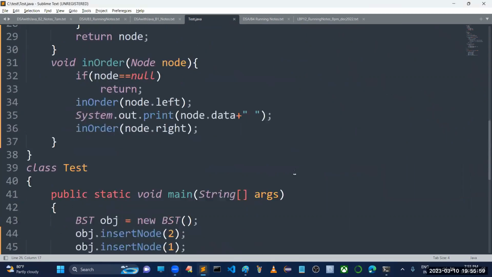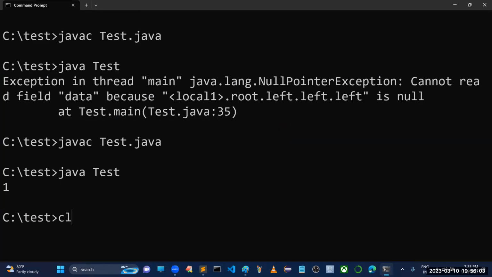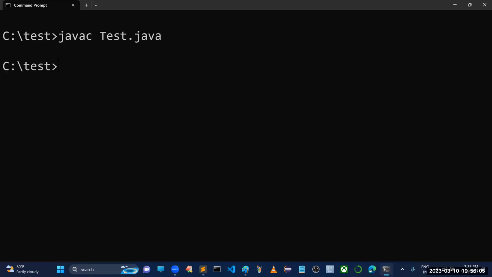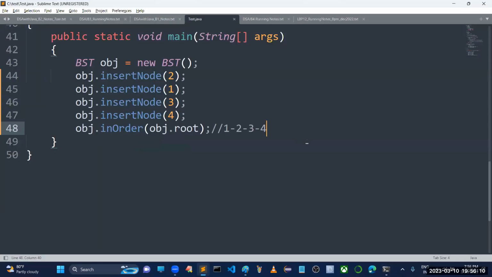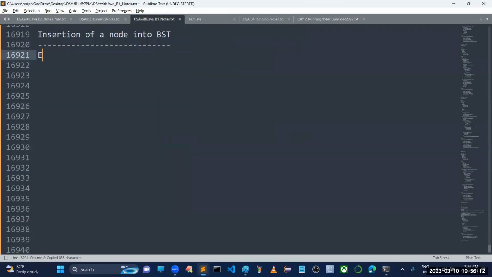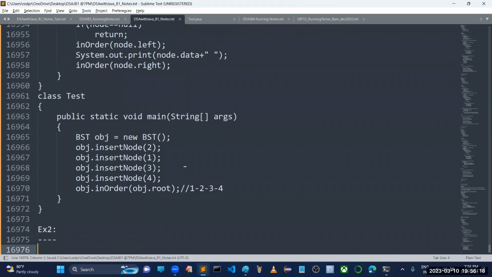Let's execute this. We need to check whether we are getting this in order or not. 1, 2, 3, 4. Perfectly working. So this is example number 1 for insertion of a node into a binary tree. I will take one more example. First, I will take a diagram. Later, we can go for the code.